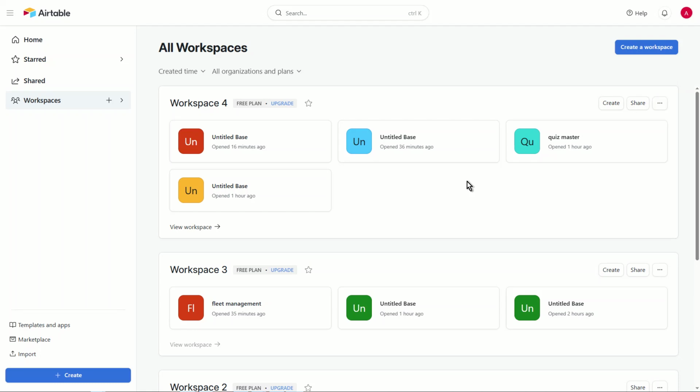Today, we're diving right into the world of Airtable to create a personal daily journal. Step 1. Log in to your Airtable account. If you don't have one, it's easy to sign up. This step is important because Airtable is the platform where we'll be creating our journal.